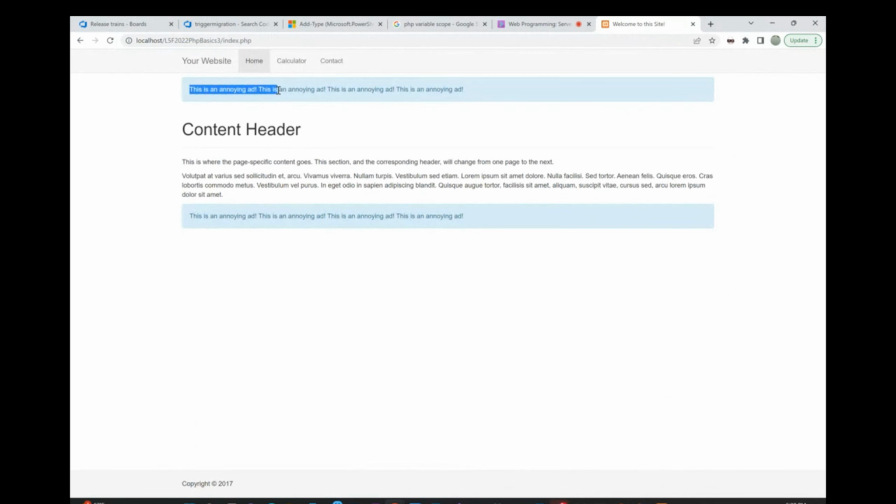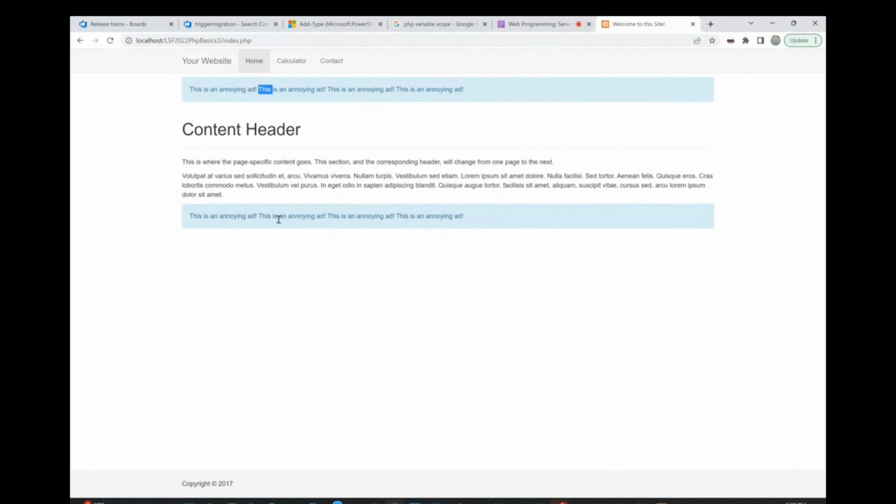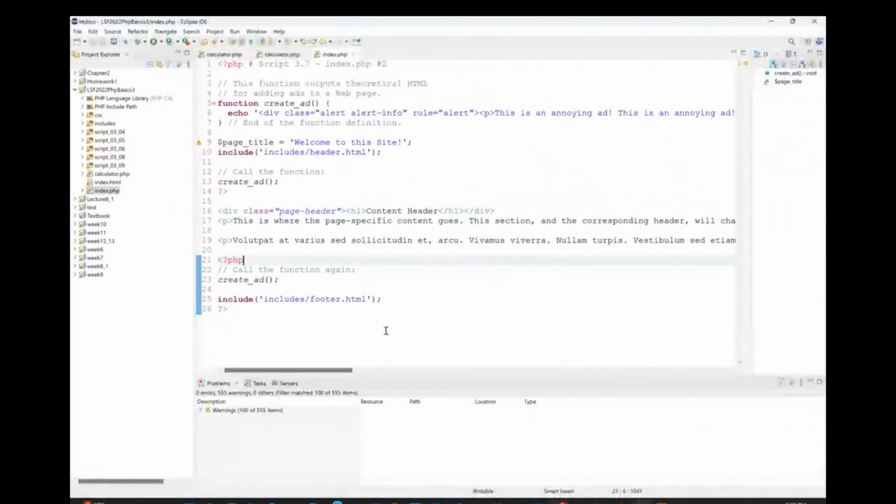You see, this is that paragraph that was created using that function. That function was called twice, at the beginning and then at the end. And you saw that in the middle we had some HTML elements, some paragraph elements, right? So we are creating this annoying ad twice. What we did was create a function and then call the function twice. This function didn't have any arguments. Let's look at another example that has arguments.